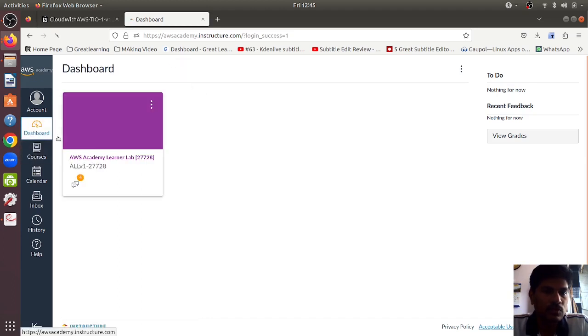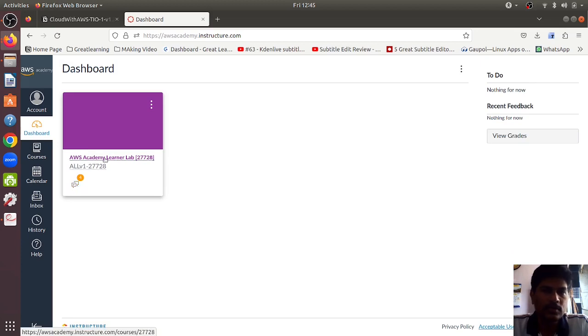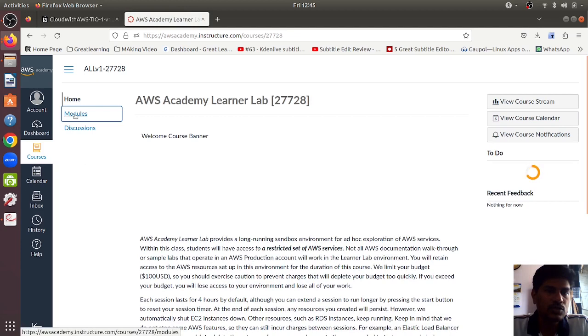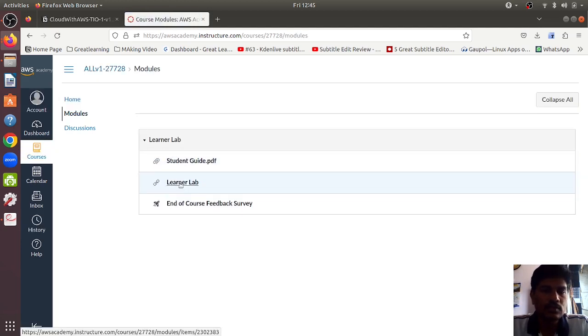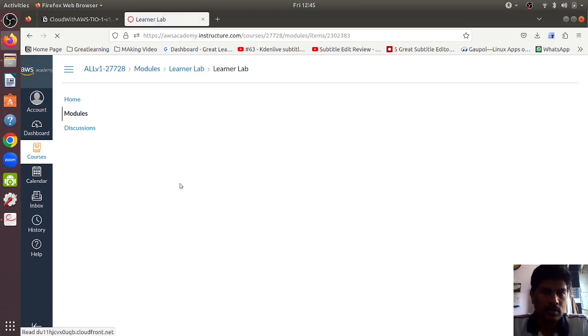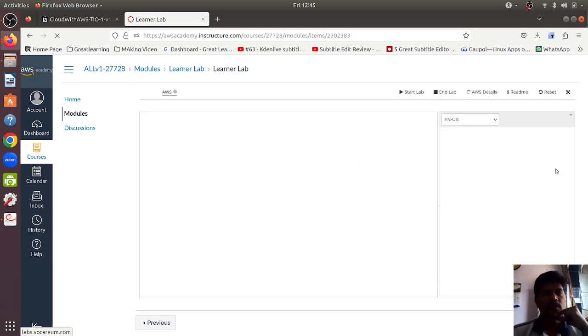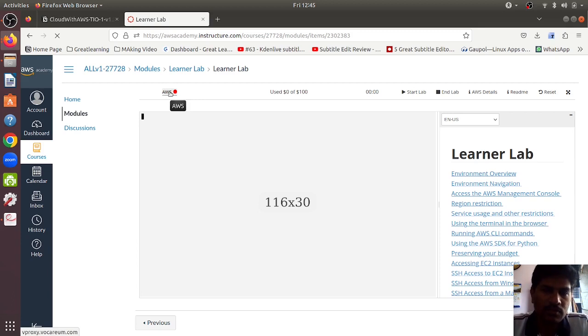So we have to go to the dashboard, AWS, and then we have to go to the modules, and here is the learners lab. Okay, now the lab will open. It takes a little bit of time to load. As you can see here, it is showing as red, so it should appear as green.